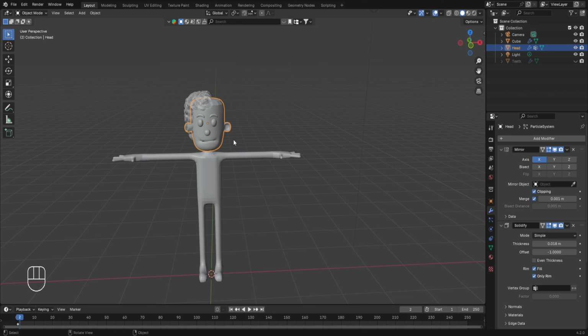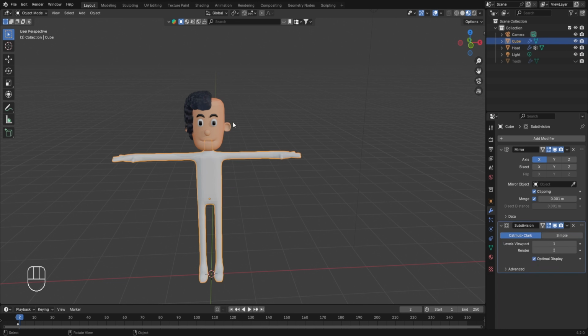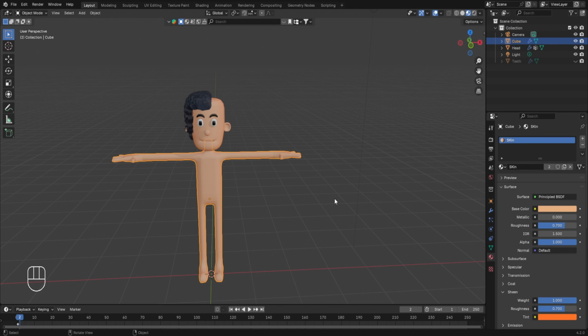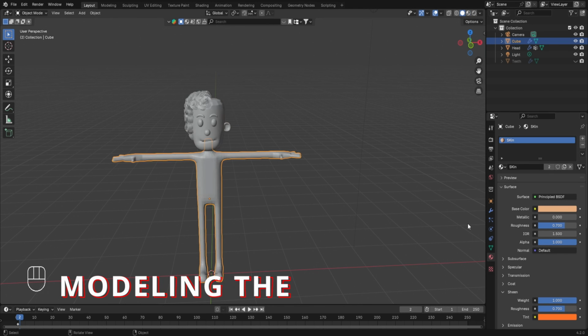Now before modeling the clothes and the shoes of the character, let's first go to the material preview mode and we will be applying the same material to the body that we applied to the face. So for this, let's go to the material preview mode and click here, and from this list of materials, select the skin material. Now the first thing that we're going to do today is to model the pants of the character.